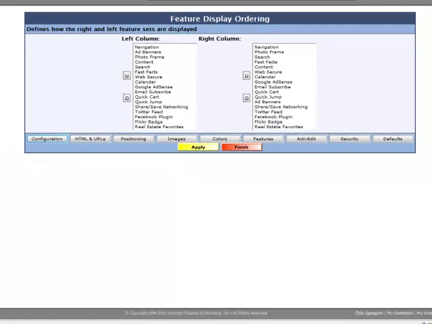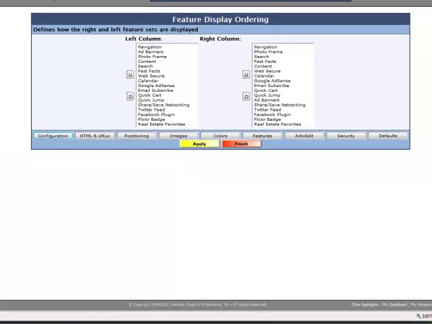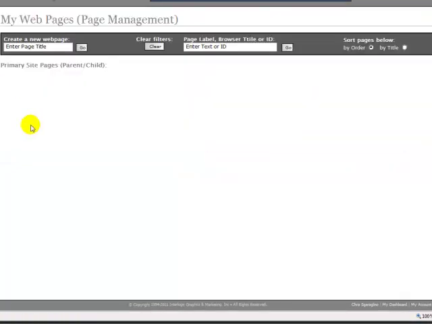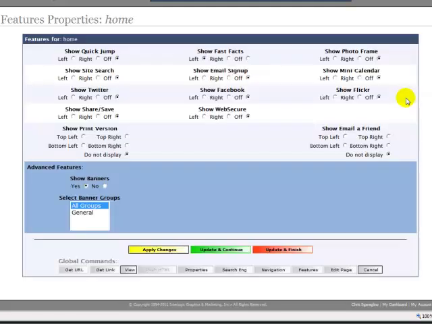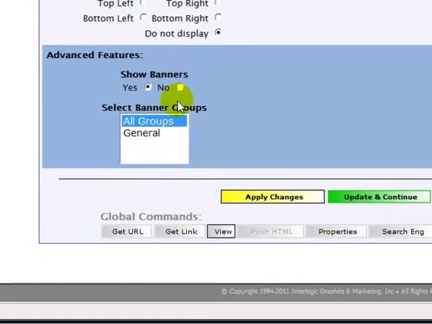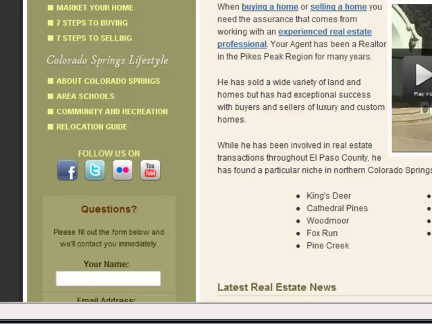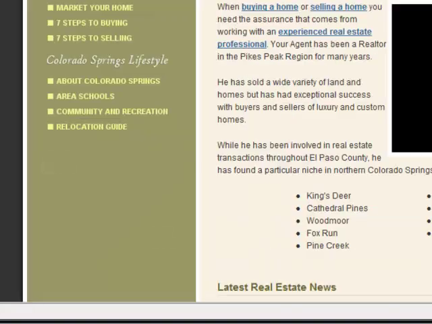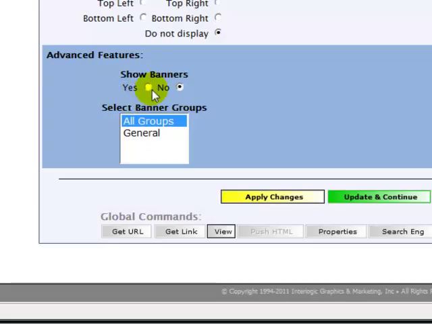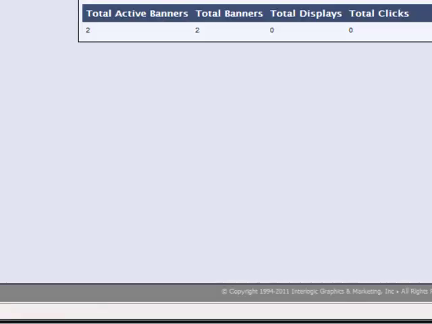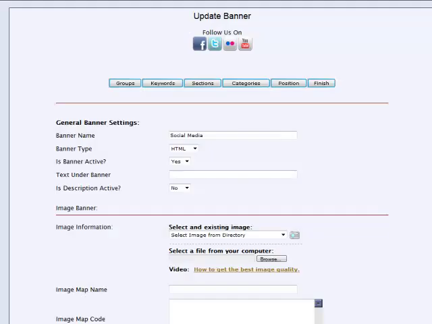And if we want to turn it on or off per page, all we do is go to content editing, page management, and this is where the features come in. So we can come over to the features page and we can say which groups or which banners that we actually want to display. So if we turn it off altogether, they'll disappear. If we need them to be in separate groups, we can set them up for separate groups. But see, now they're completely gone. So let's go ahead and turn those back on, and let's take a look at one like the social media.